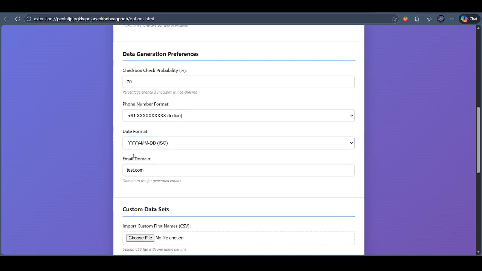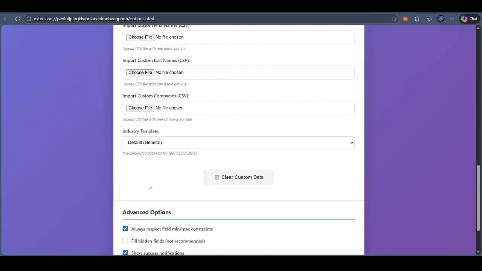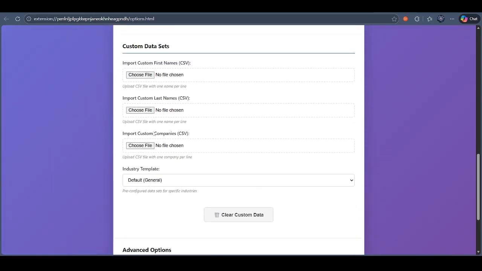And also here you can configure the domain of your email, right? So right now I have a test domain, and if you change this, let's say I'm selecting in.com, right? So instead of test.com, now I'll be getting in.com. Here is another option, you can see we have a custom data set. We can set and import our own data set.